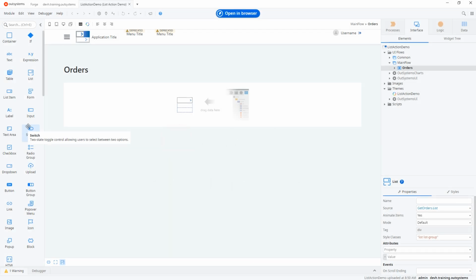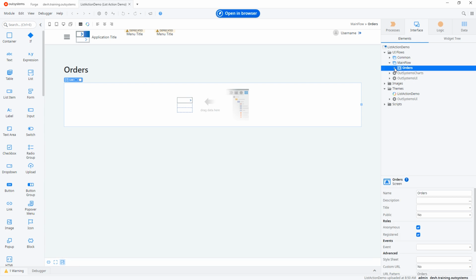In this demo, we will see how to use swipe actions in lists. In the Orders screen, we have already a list. The list already has the source defined, the result of the getOrders aggregate. The getOrders aggregate is also defined in the Orders screen.